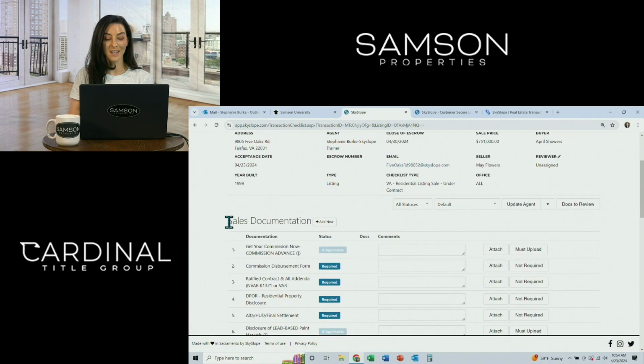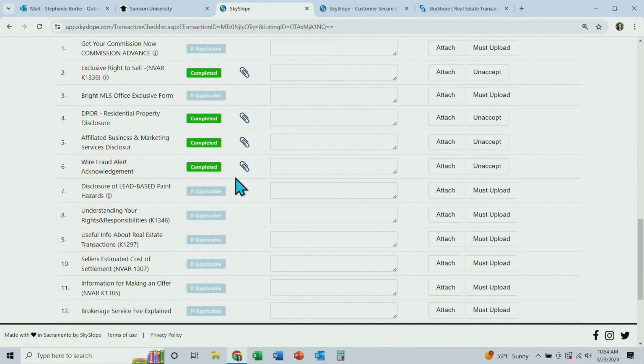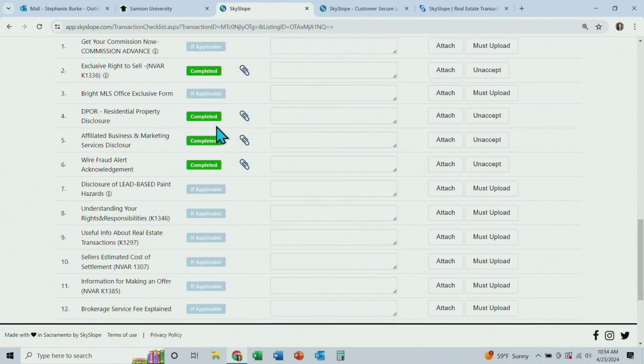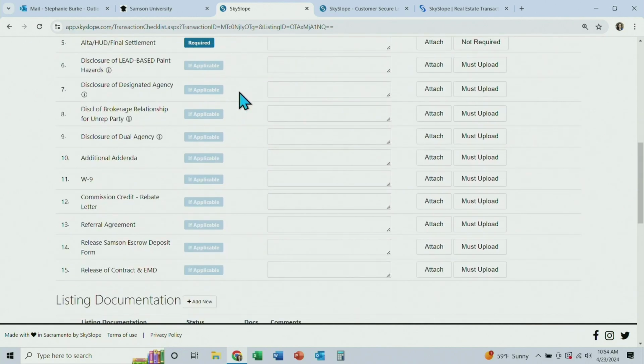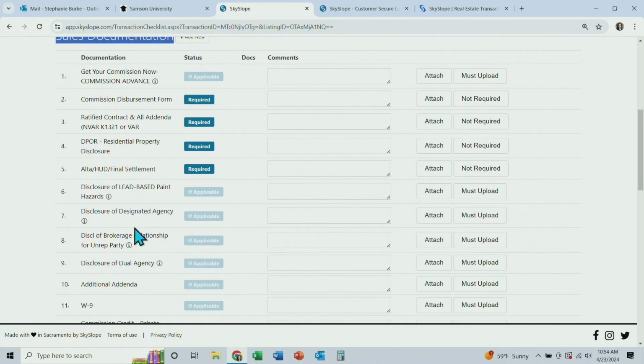Arrive at your sales documentation checklist. This checklist will be above your listing documentation checklist, and you're to attach all of the ratified contracts and disclosures or any other applicable items.